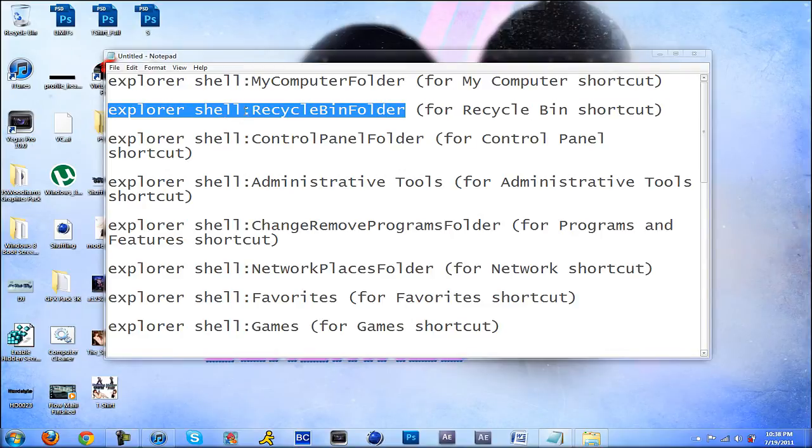Explorer shell, semicolon, or I don't know what that's called. It's been a while since I was in school.